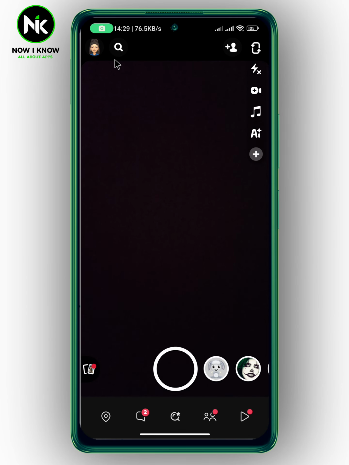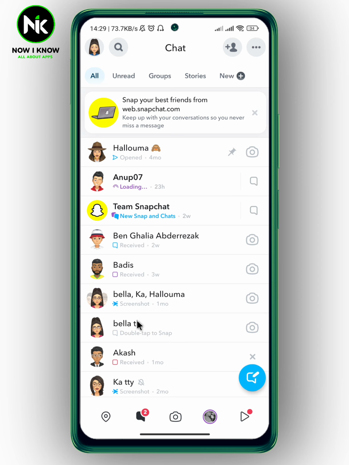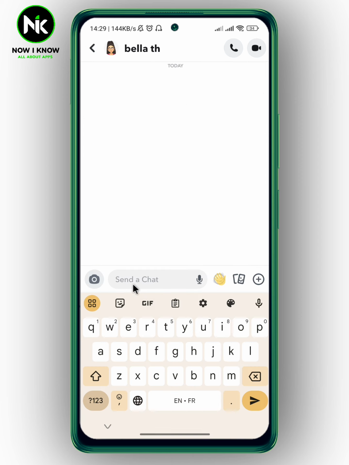Well, if you're trying to make a call with one of your friends on Snapchat, so here for example, I'm gonna tap on my chats and then choose a random user, for example this one. Here if you tap on the video icon, so I want to make a video call with that user and it's just not working, or it shows there's an error.